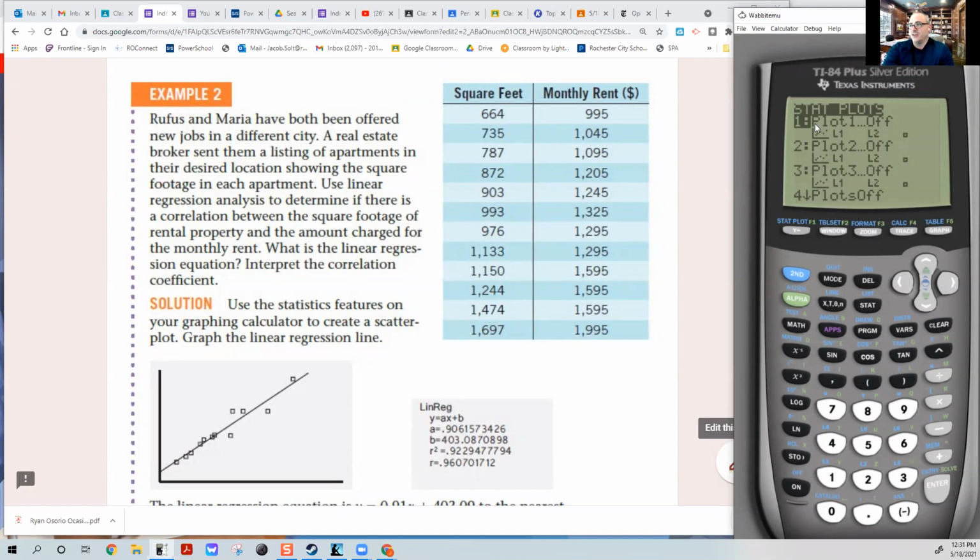From the stat plot menu, I can see that plot 1 is off. I would like to turn it on. I can press enter to go into the plot 1 menu, and on is already highlighted. So if I just press enter once more, plot 1 will be turned on. To show that again: second, stat plot, enter, enter. That turns on my stat plot number 1.